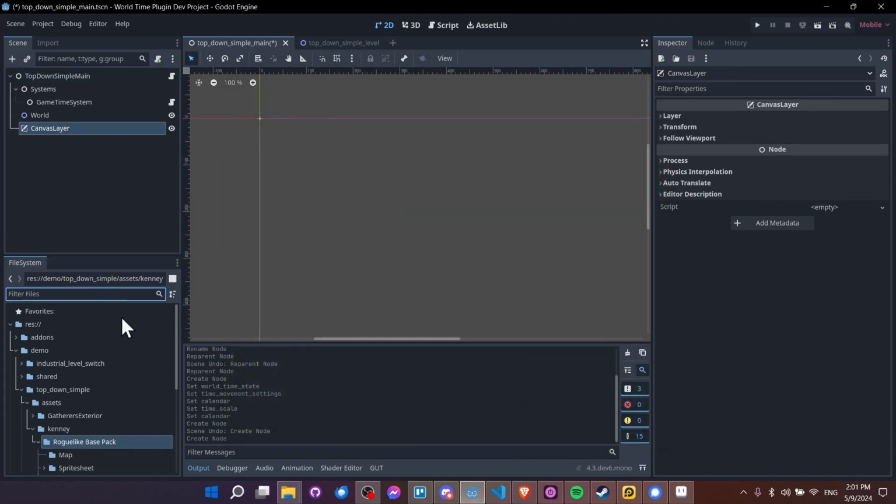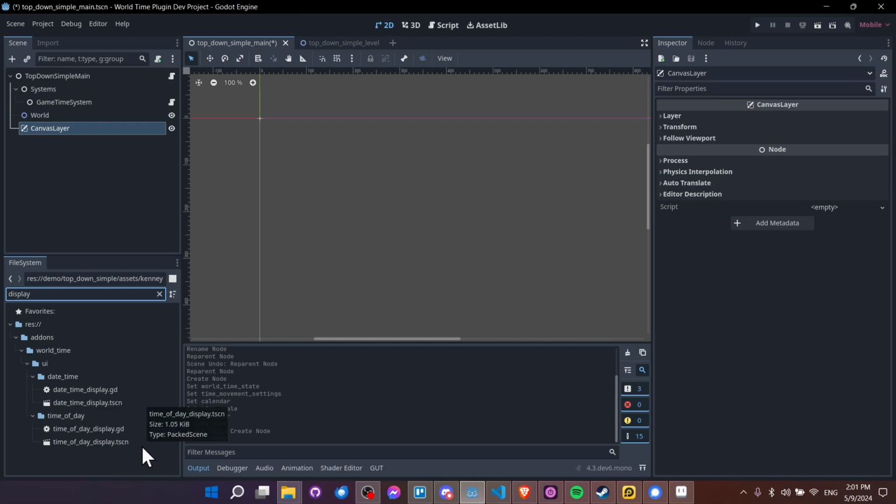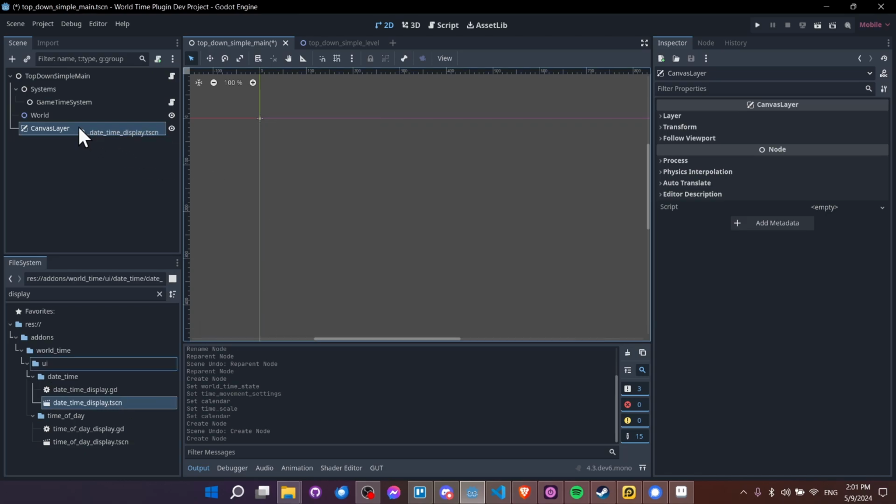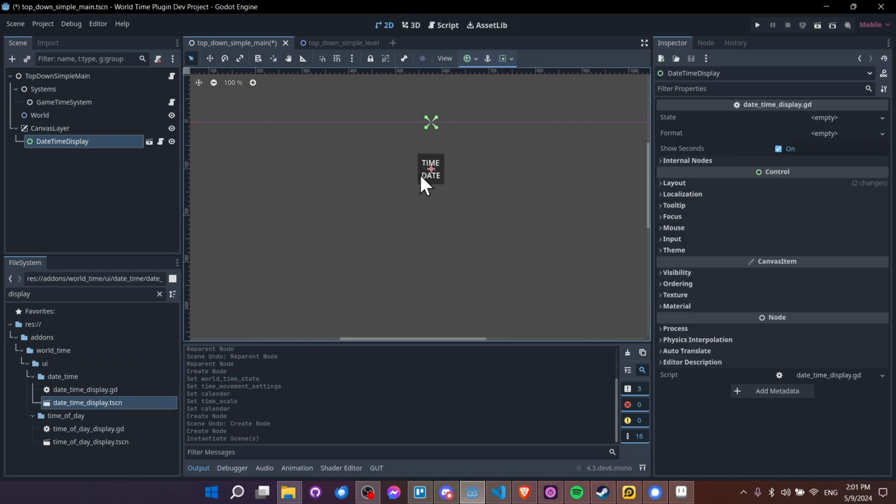So if I go to the file system in the bottom left and I search for display, then you should be able to see two display UIs that exist out of the box for the plugin. So time of day display is more for the day-night cycle system, but we can use the DateTime display right now. So I'm going to add an instance of this to my canvas layer, and that'll just be centered at the top of the screen. You'll see that here we need to reference a state, the time state we want to reflect in the UI, which of course is the world time state.